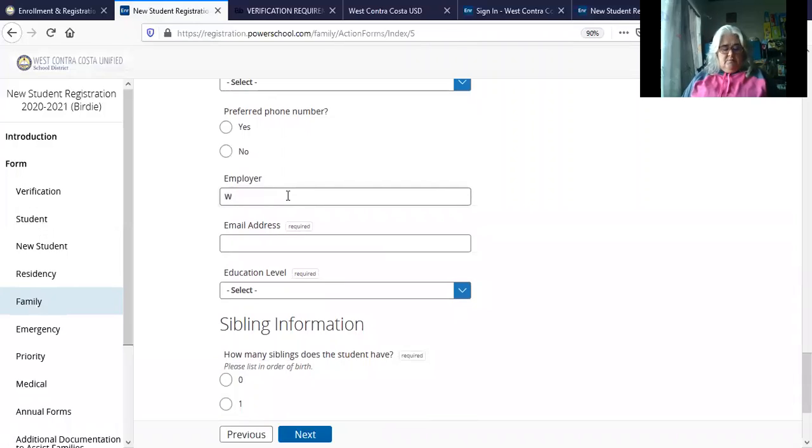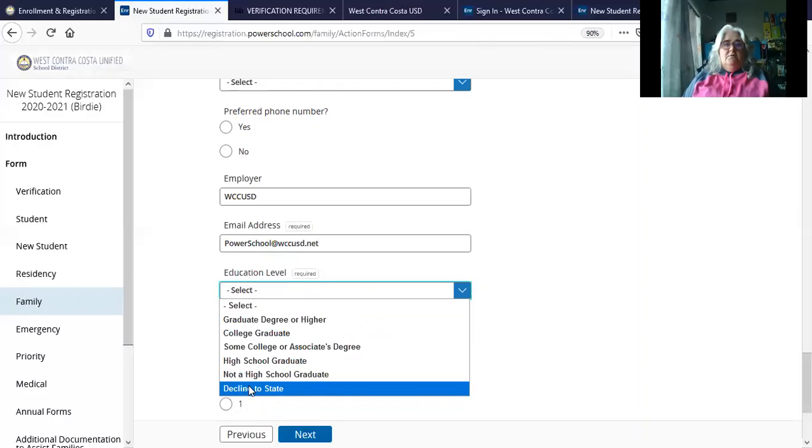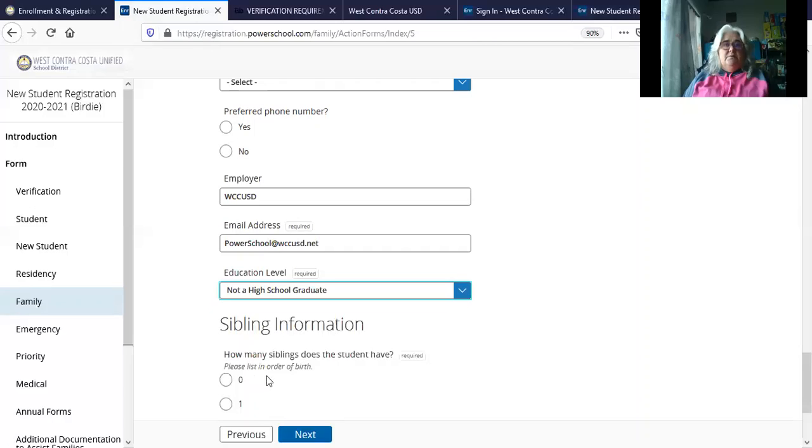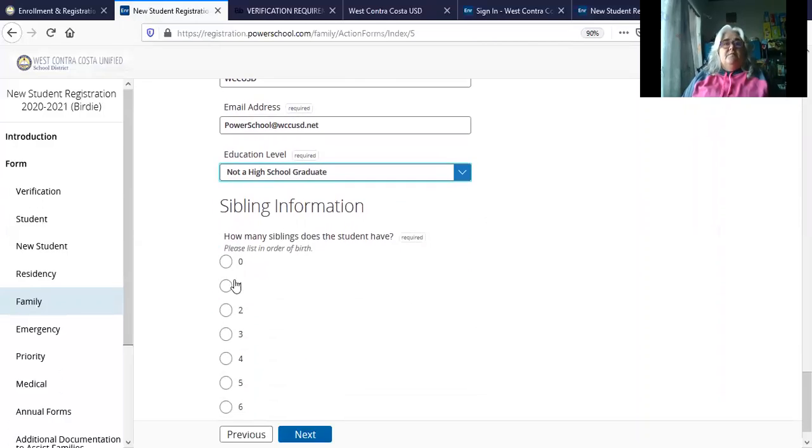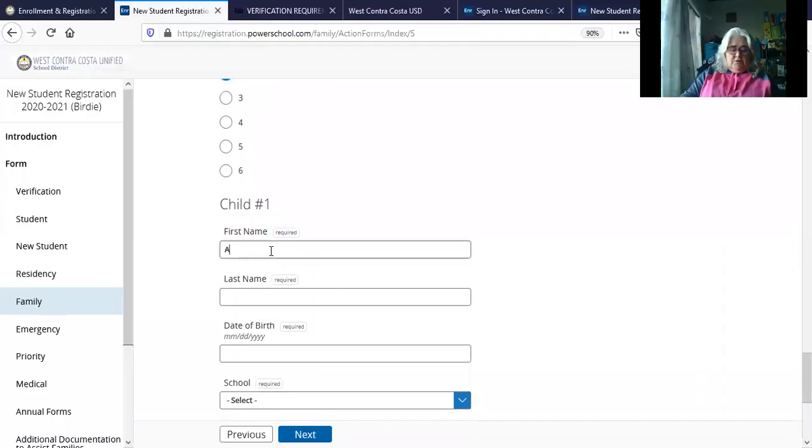My employer is WCCUSD. My email. The reason they want my email is so that I can receive emails. Education. I can say decline to state or not a high school graduate, which would be appropriate. Sibling information. I have no siblings, but if I did, I could say 2 and put that information here.